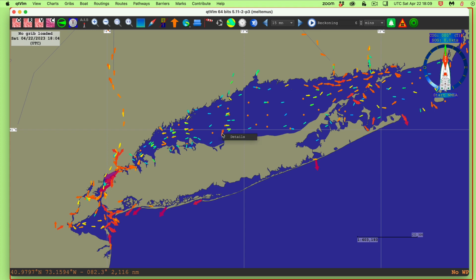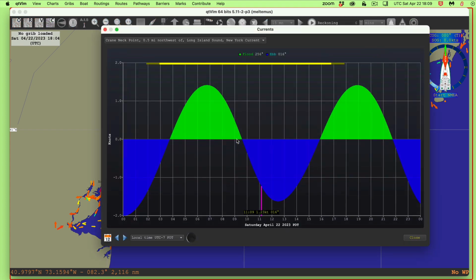And so now let me go here and look at these details. So now I'm looking at the currents at Long Island. Here's now, like that. But now you see, this is the time. These are the times relative to my clock right now, sitting here in Seattle in the summertime.